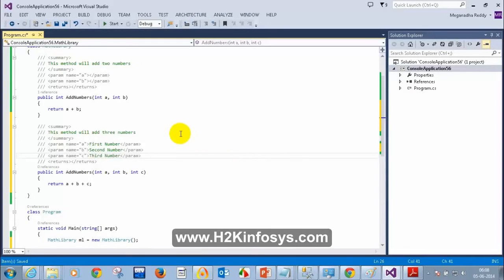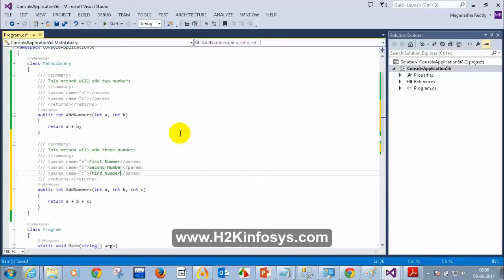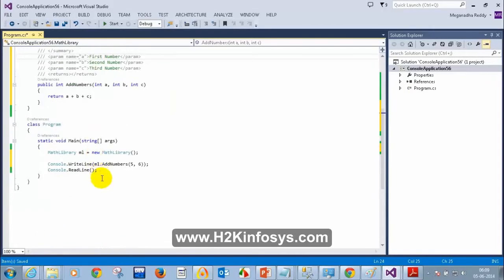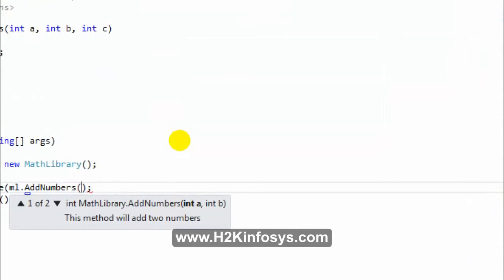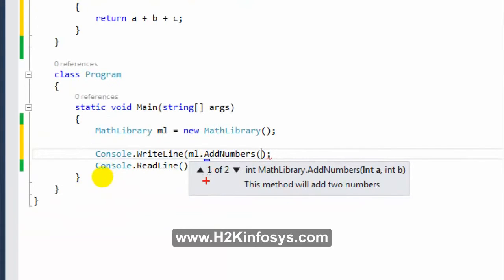Now how many methods do I have with the same name add numbers? I have two methods with add numbers. Let me type add numbers and put brackets here and see how many overloads I see. All of you are able to see this: I am seeing one of two. When the first one is selected, I see this method will add two numbers. When I press down arrow, I see the description of the second one.